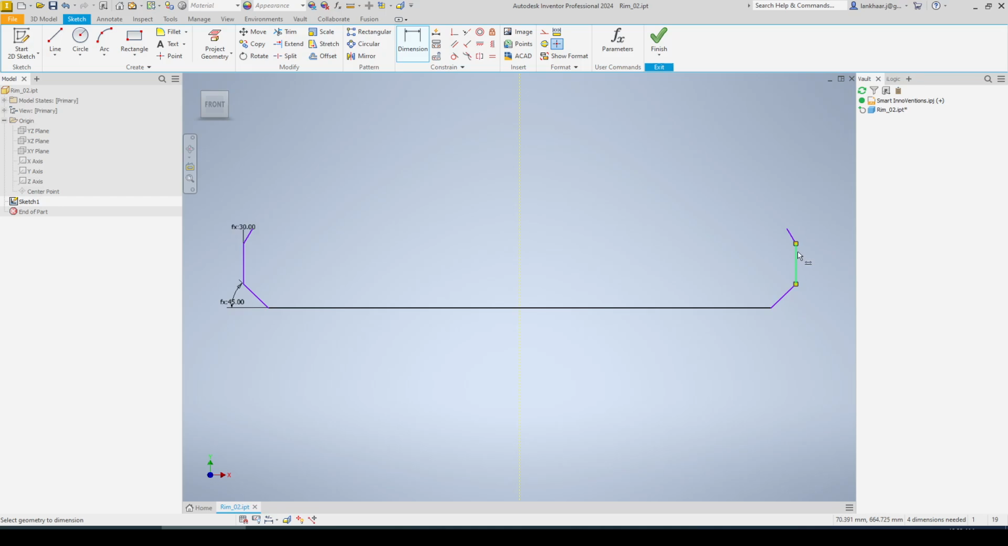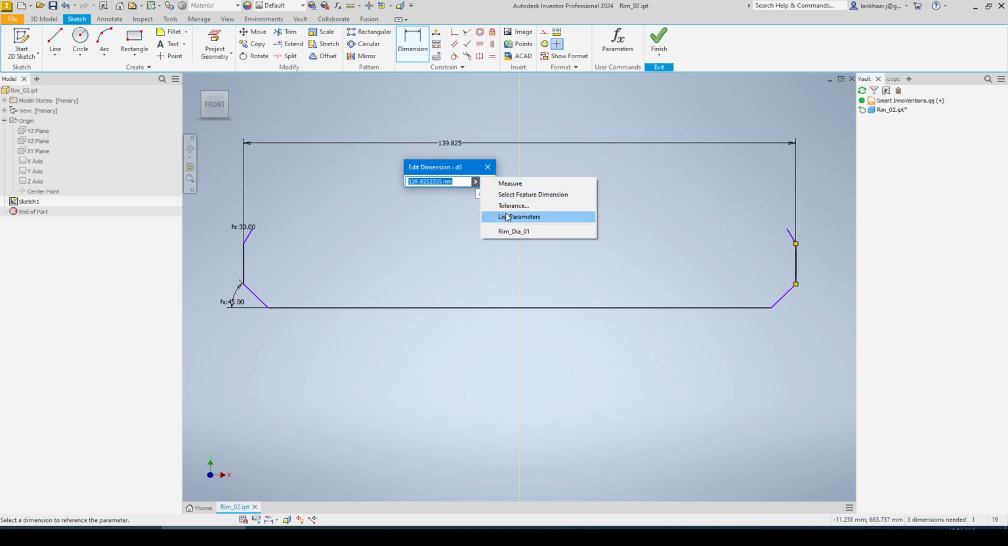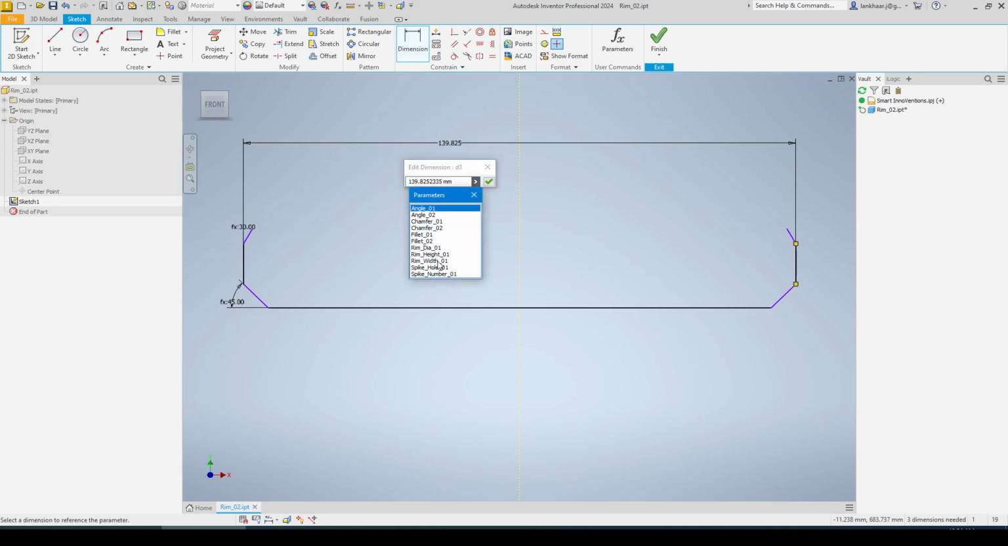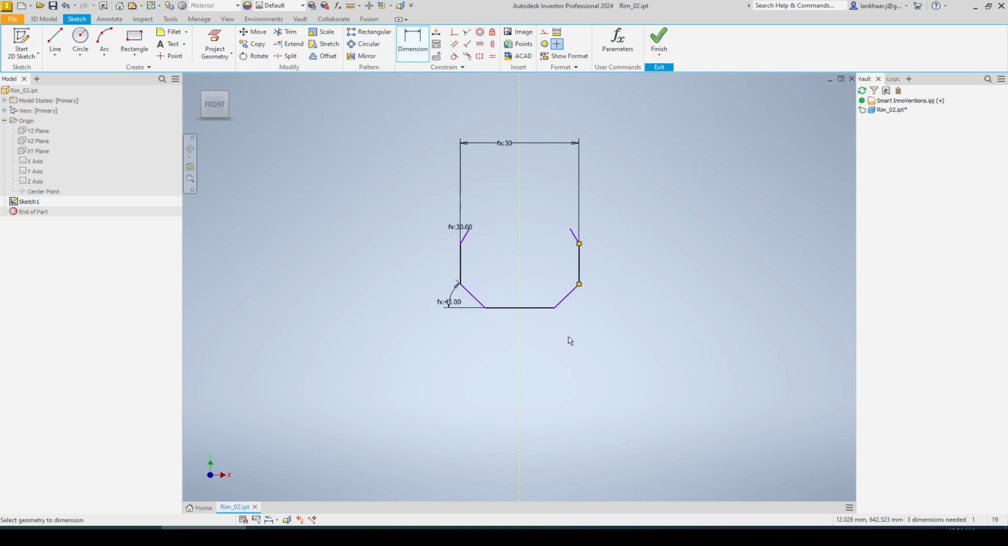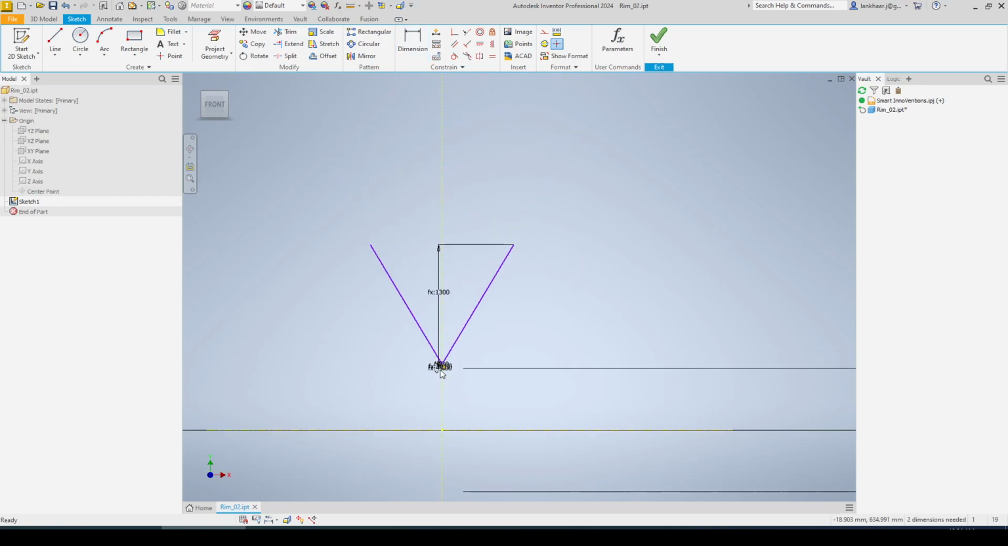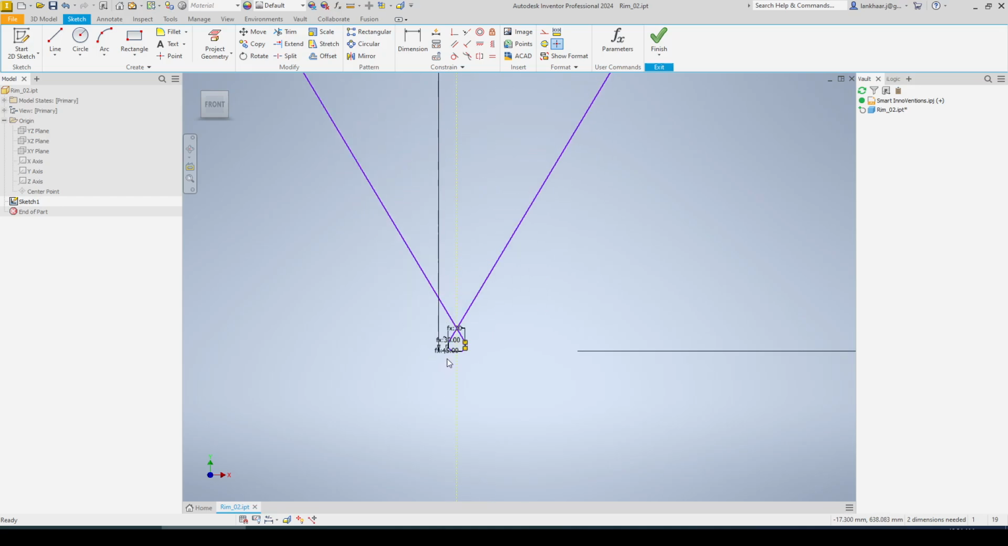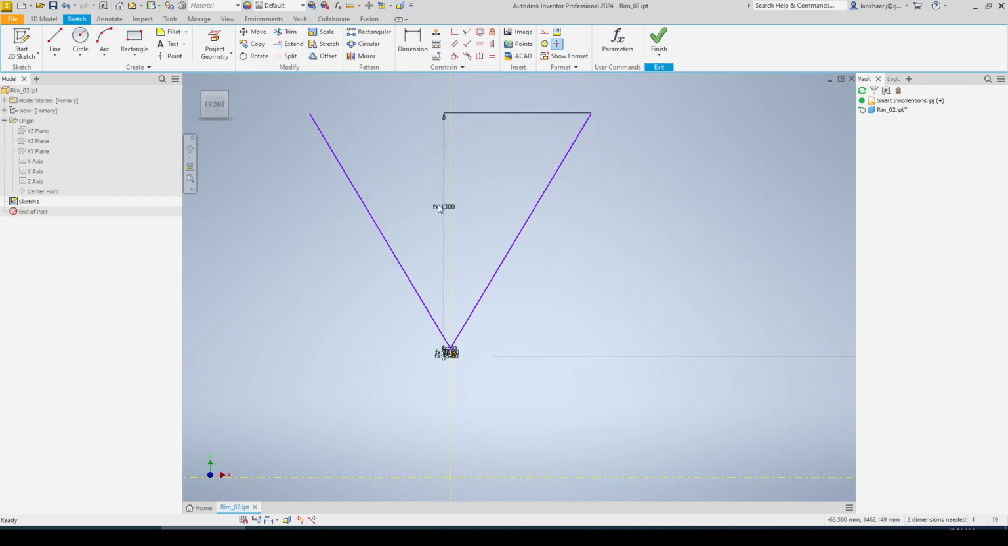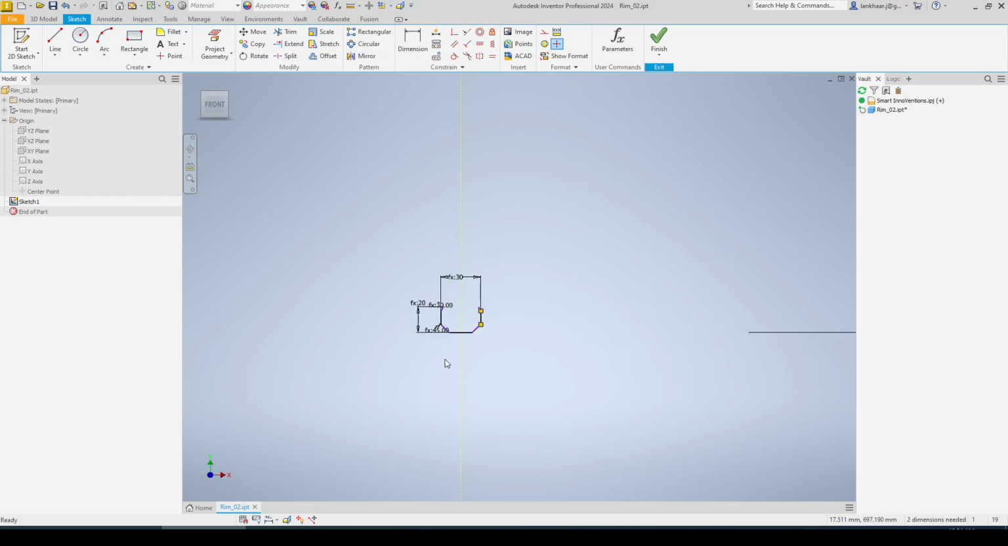Now we add the width. Well, that's way too big, but it will correct. Rim width. There you are. And then the rim height. Yes. Something is very wrong. I clicked the wrong one, I guess. Rim height. There you are.